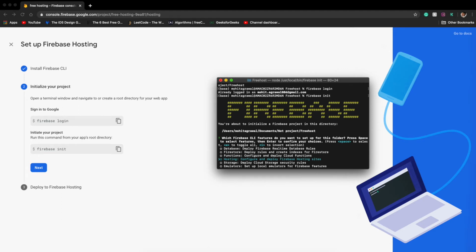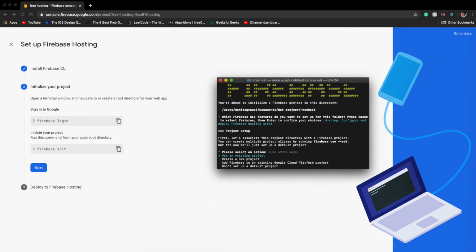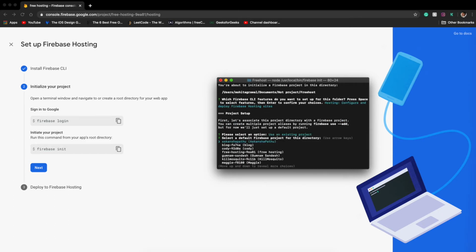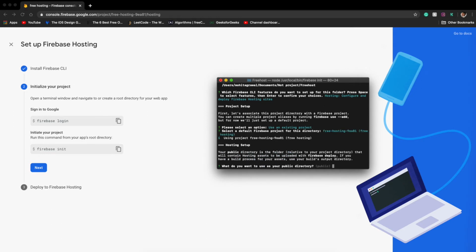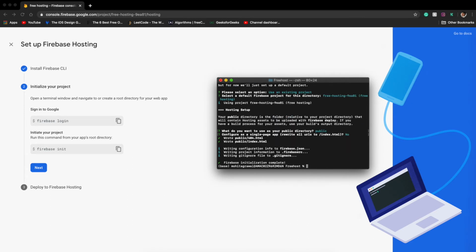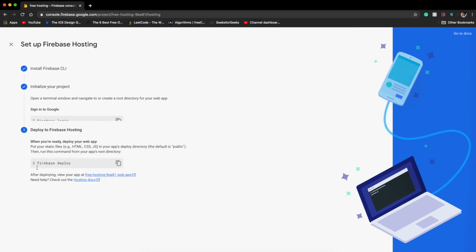Click the arrow down button to select this option and press spacebar. Now click enter. Now it is asking: use an existing project or create a new project. So we have already created the project, so we'll select use an existing one. So we got all the list here. Now we will select free hosting, this one. Now you have to just keep pressing enter, and you can see the folder has been initialized. Now click next.